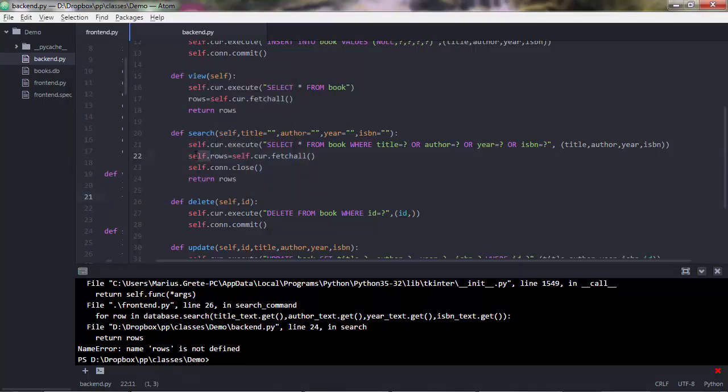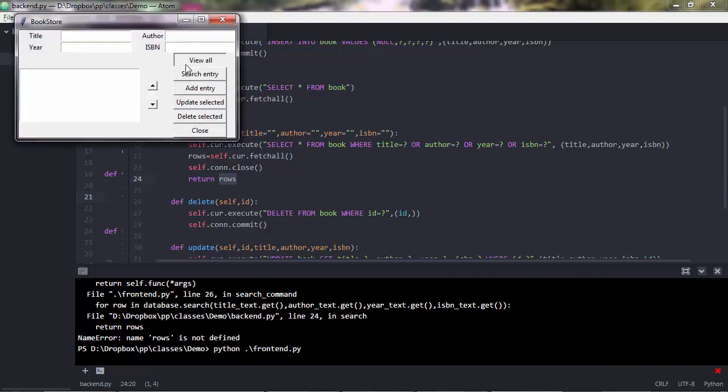Oh, so by mistake I converted this local variable to an attribute. So rows here, rows there. Okay, one more time. View all, and now it seems to be working. So let's add some data.